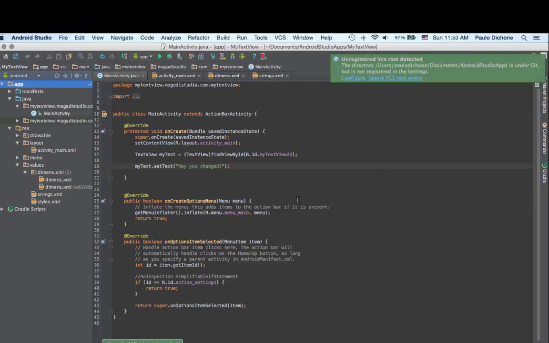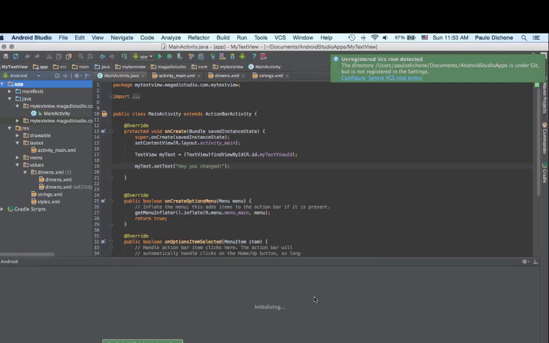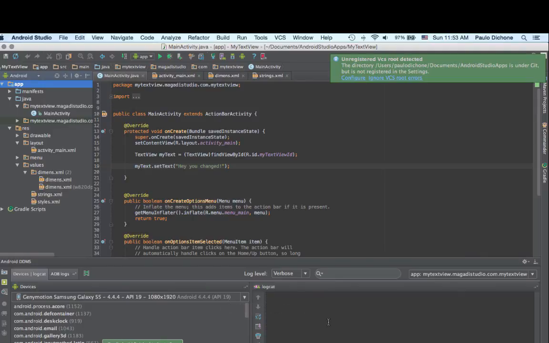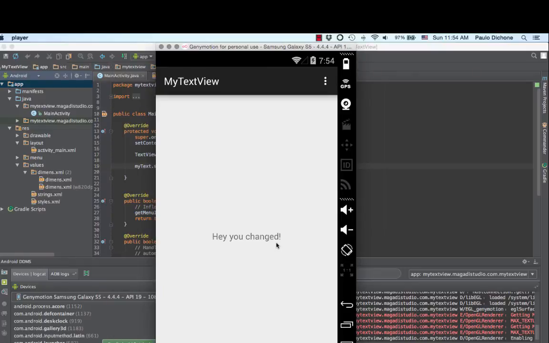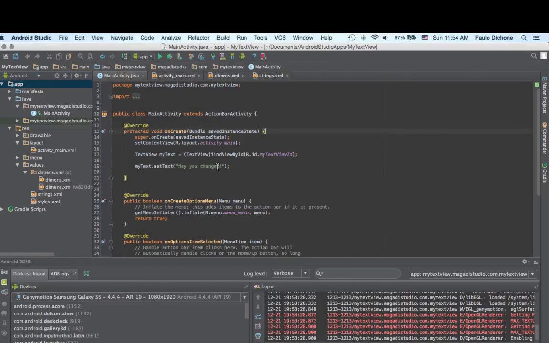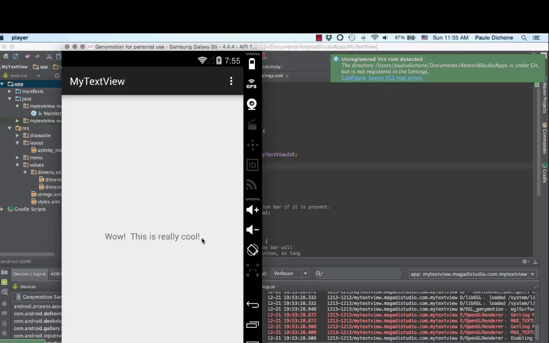Should run here in a minute. You can see here, it's initializing everything. And there it is. Hey, you changed. Wonderful. Now let's go ahead and change this to something else. And so say, wow, this is really cool. Save and run again. And whoa, this is really cool.